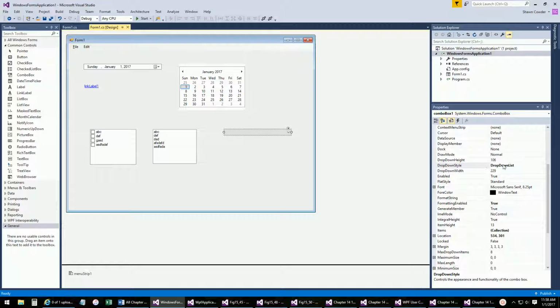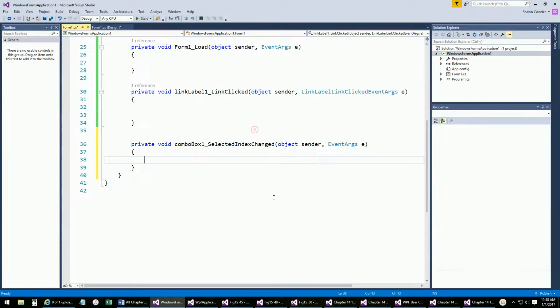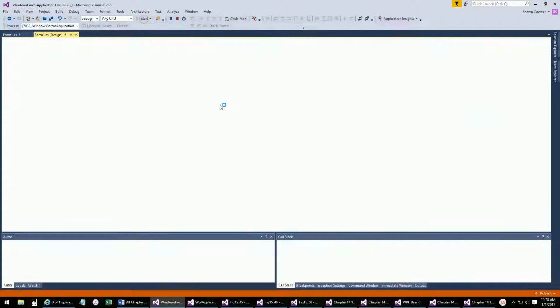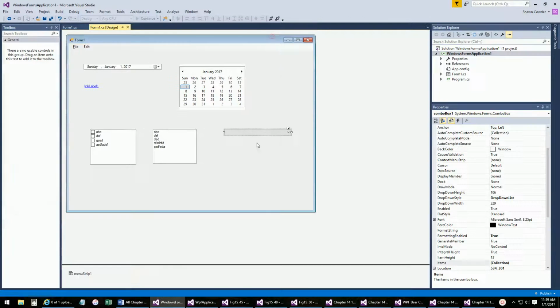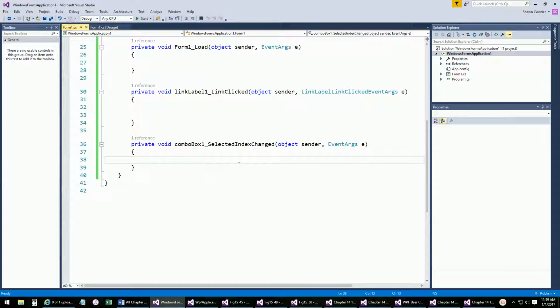So drop down style is what you'll set for your combo box. With the combo box, if I were to double click it, you get what's called selected index change. So as the user is selecting a different item here, the selected index is also changing. So every time you select an item, this method gets fired. And so I can just say combo box 1, and then I can pull out the selected item. So I can select the index, I can do selected item, or get the selected text.